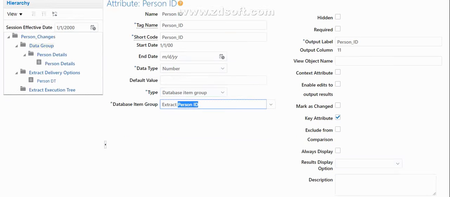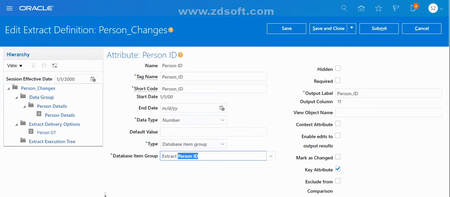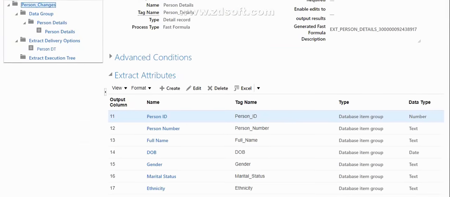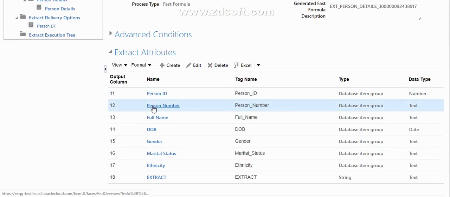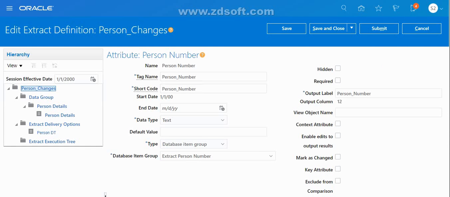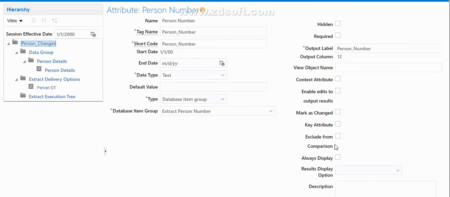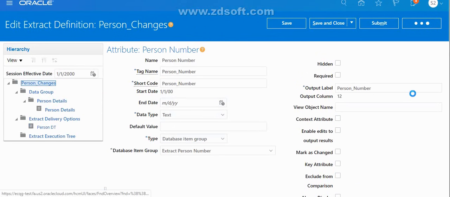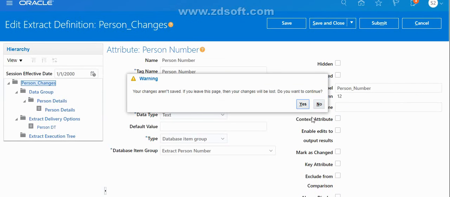Okay, now yeah, we are good, our setup is ready, and let's go ahead and compile this HCM extract. Then we will submit it and then we will validate the results. If you want to see other fields as well, you can see here. I didn't select anything here, all these are empty, and I just specified the respective database item group, that's it. Only for person ID I have selected key attribute. For the remaining, I haven't selected any options over here.